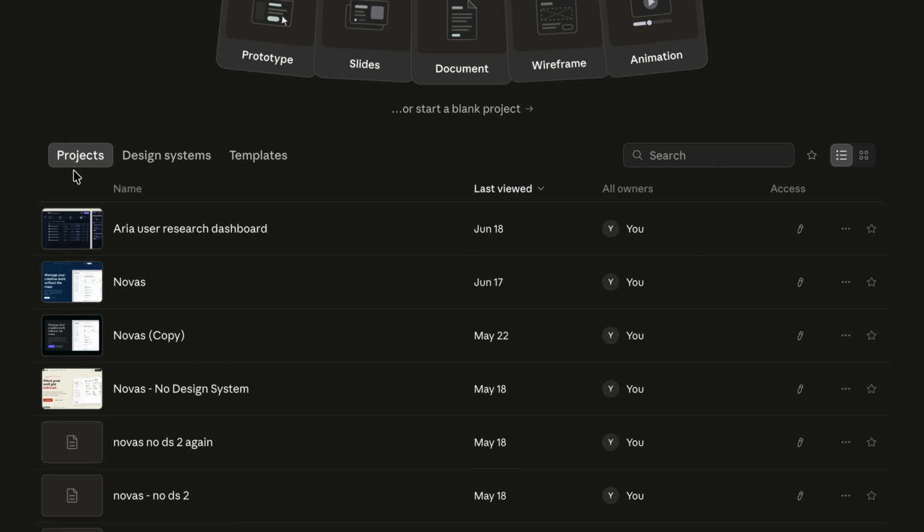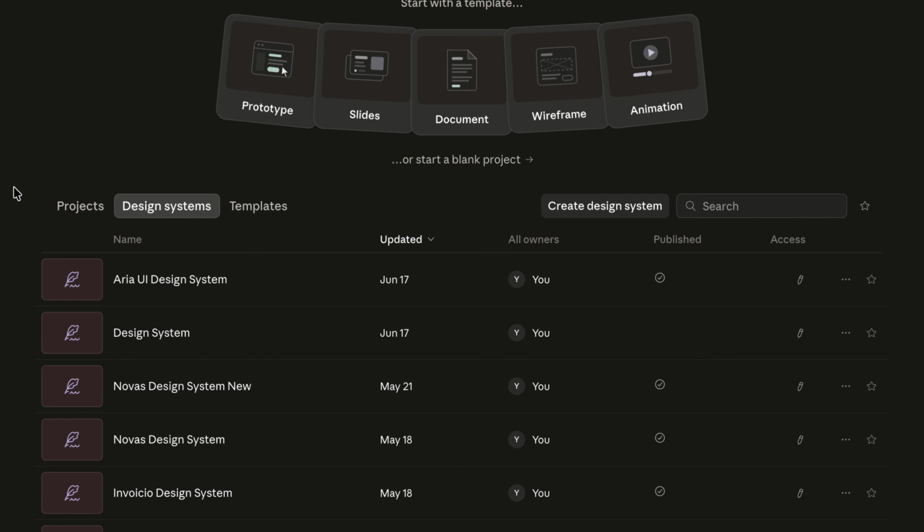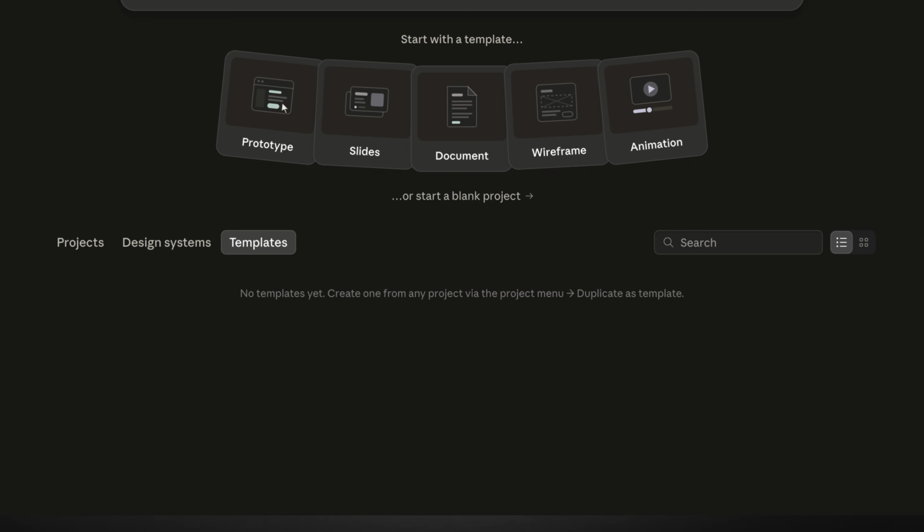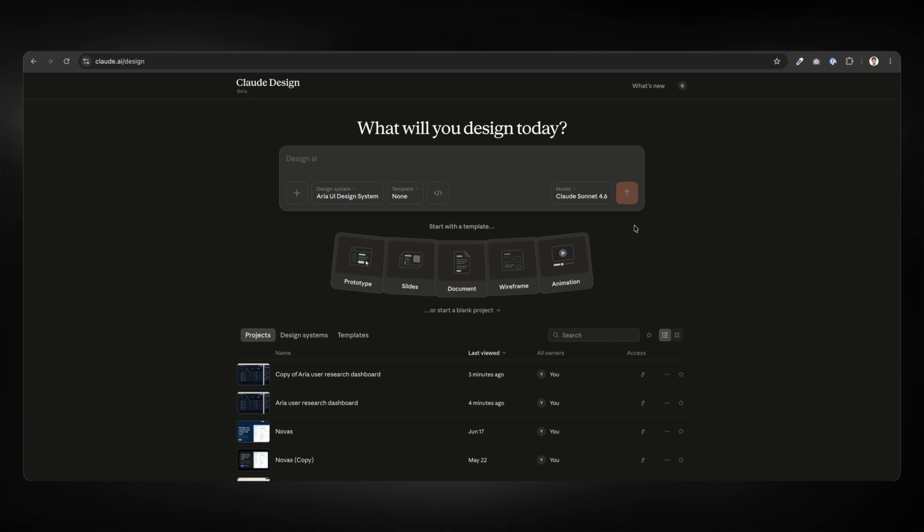You have your existing projects that you've created inside Claude Design. You have the design systems that you've created or imported, and then you have templates which set the output type and skill, if you used one, up front from an existing project. Now that was just an overview of the landing page. Now let's get into an actual project.